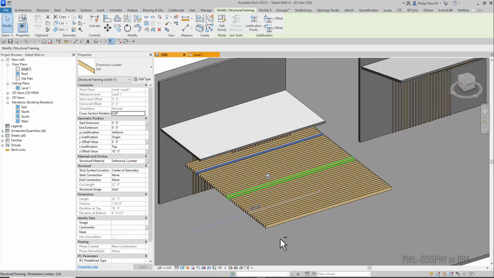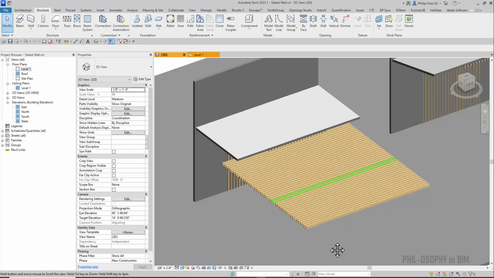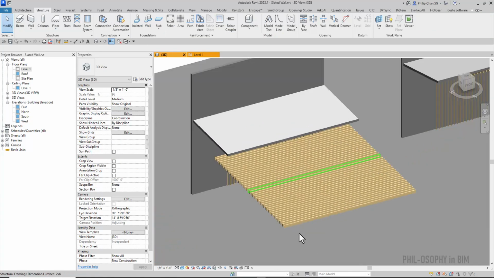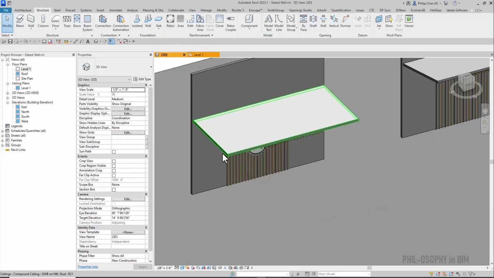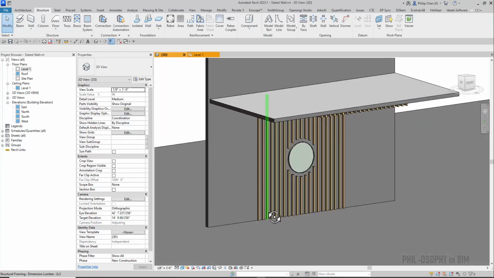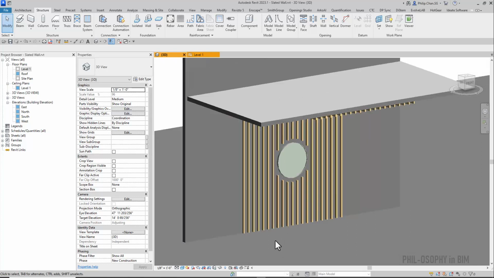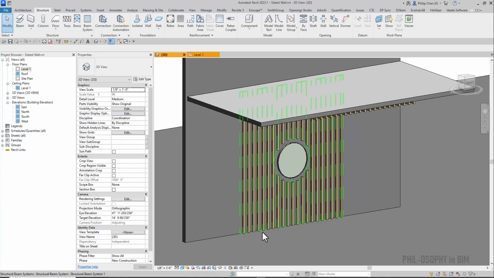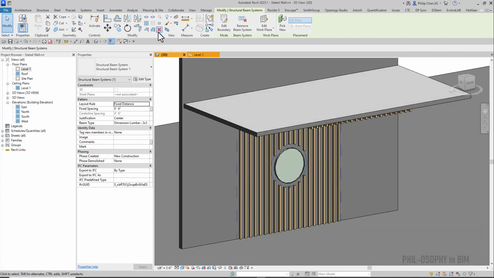Okay, so for vertical application, you're going to need to do something slightly different. So let's go ahead, I'm going to select this and delete that. What I have here is, again, the vertical slat panel. It's the same thing, I'm using a beam system, but the way that I have to lay out the beam system is slightly different. So I'm going to select these, delete them and start over.